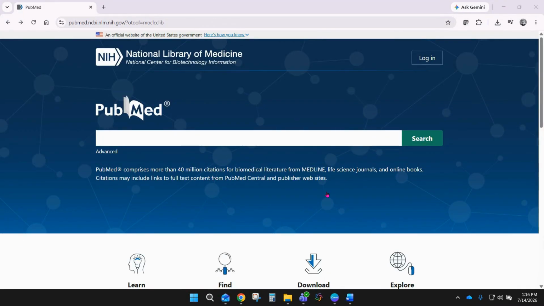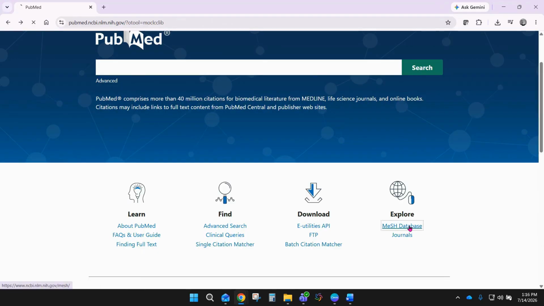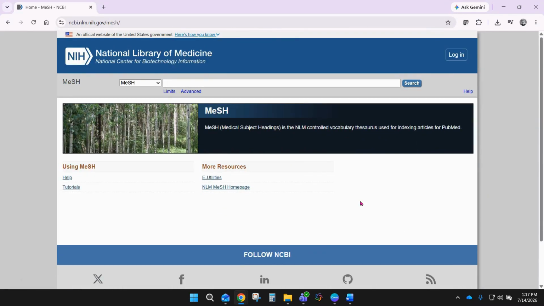From the main PubMed page, scroll down until you see Explore MeSH Database and click on that. MeSH stands for Medical Subject Headings. These are controlled vocabulary terms used to index articles in PubMed. Controlled vocabulary helps organize articles by assigning consistent subject terms to content, making articles easier to find. Think of MeSH terms as standardized labels that can be used across many articles about the same topic.